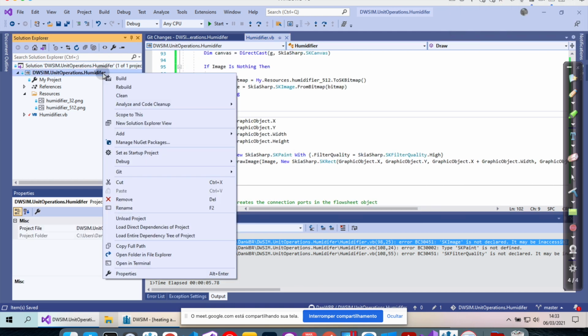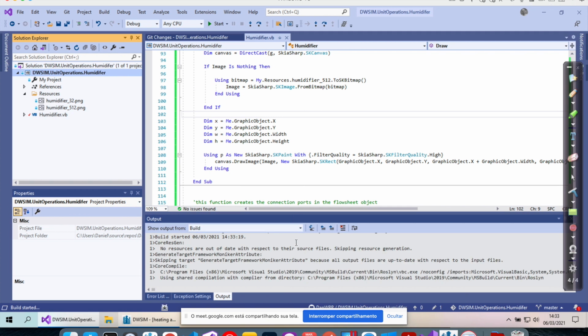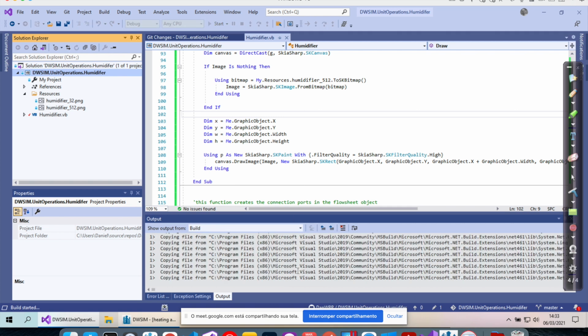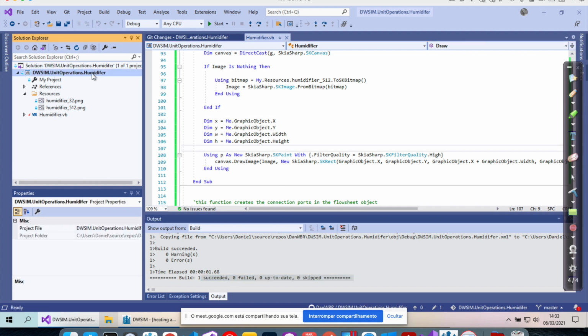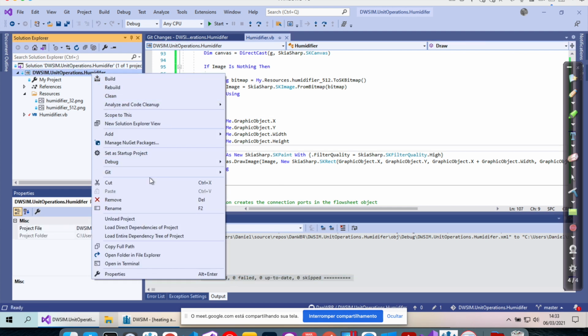Okay, I think we can try it again. Yes, succeed. So now I'm going to try to add this unit operation to the DWSIM just to see if it is drawing correctly and the ports are positioned correctly.